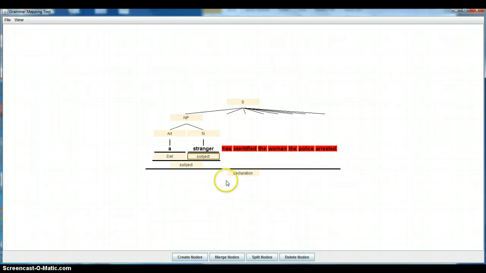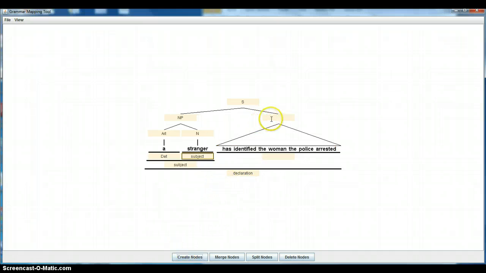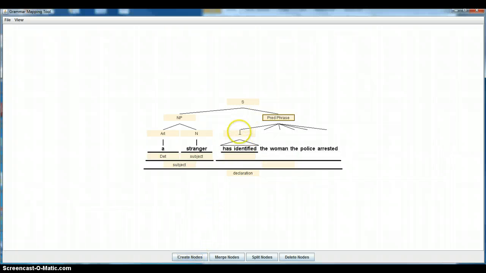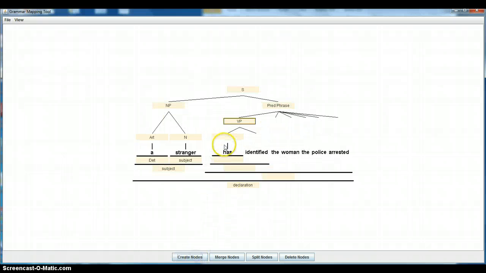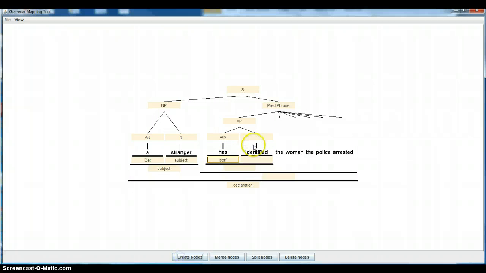That's all part of the predicate phrase. And has identified is the verb phrase, as we know. Has is an auxiliary for perfect. Identified is the main lexical verb. And so the whole thing is the predicate.